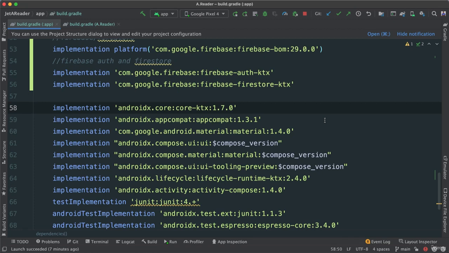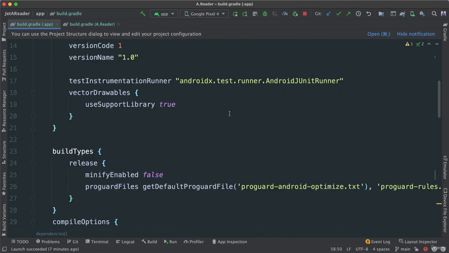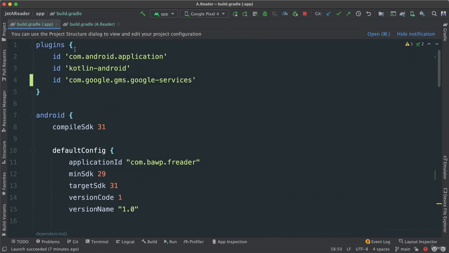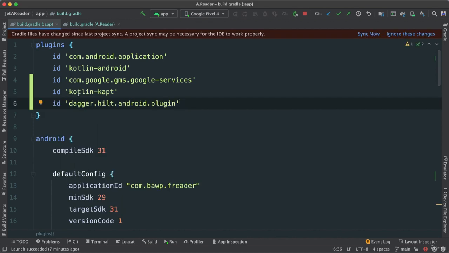So we've added our Firebase dependencies. Now there are a few other dependencies I would like to add here because we'll need them. So let's start by going to the top here. So we have our plugins. I'm going to add a couple more plugins here. So now I have this Kotlin kapt plugin and also Dagger Hilt Android plugin. So we're going to need these because we're going to be using Hilt as our dependency injector.